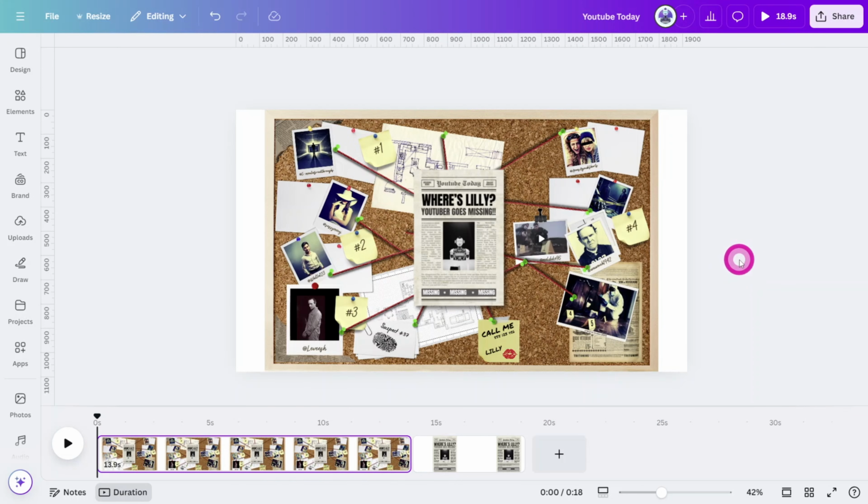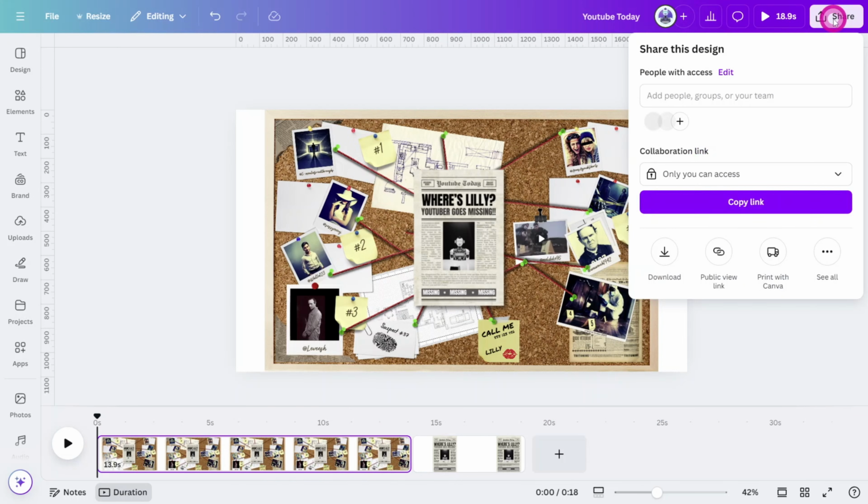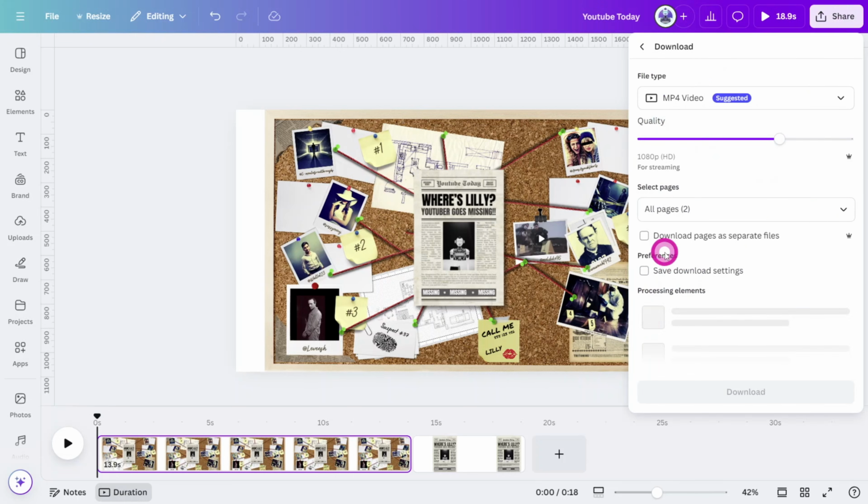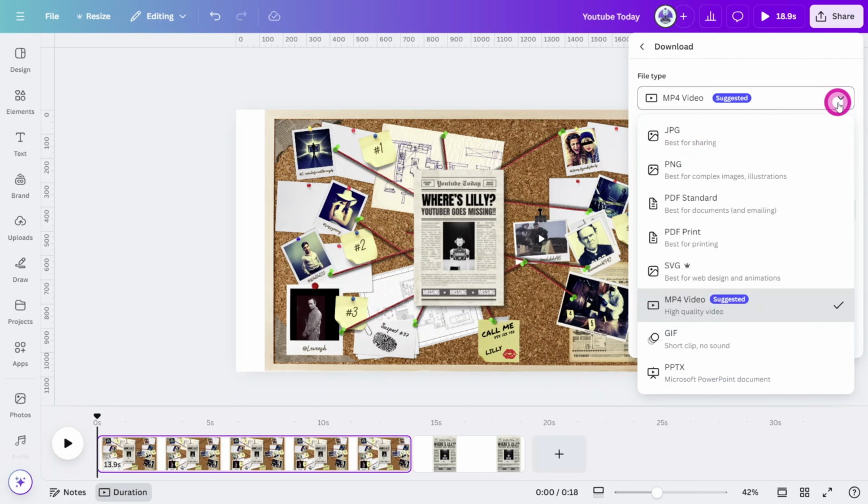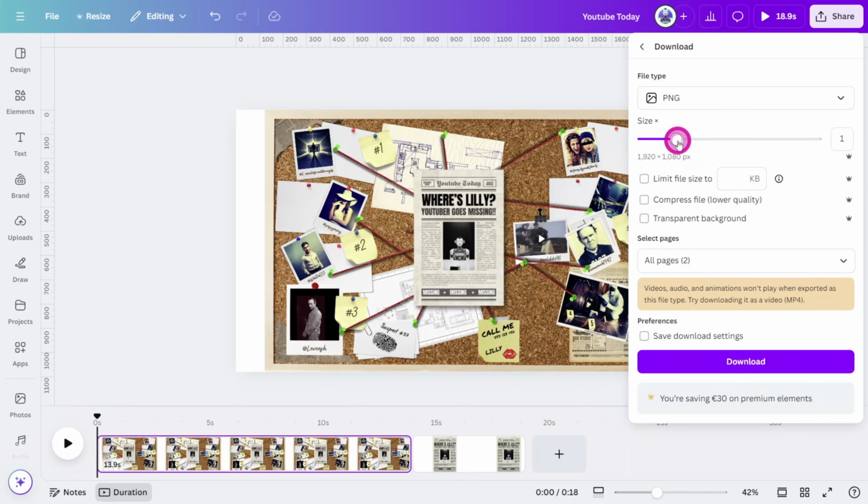Once you are happy with the board design, it's time to export it for use in the animation. As we will need to zoom into different sections, it's important to set the file type to PNG, increase the size to the maximum, and you can also give it a transparent background.